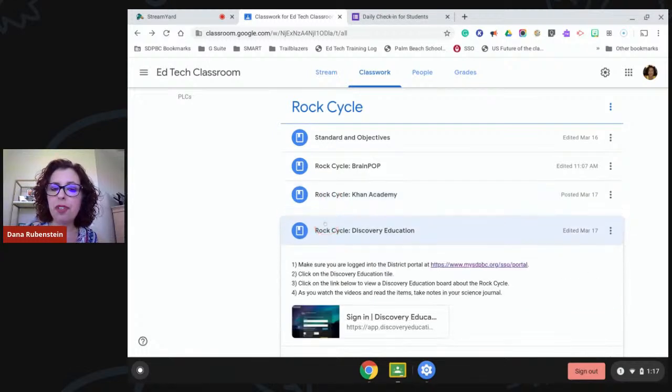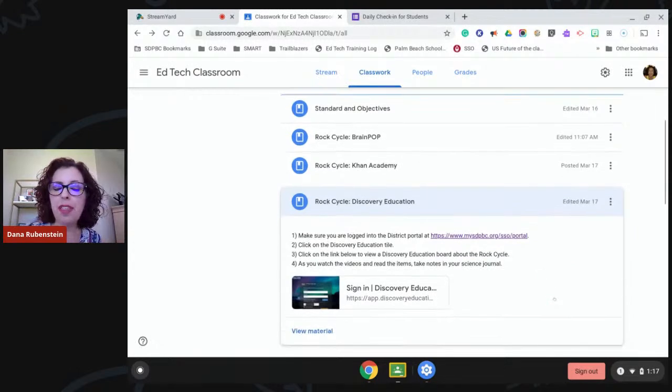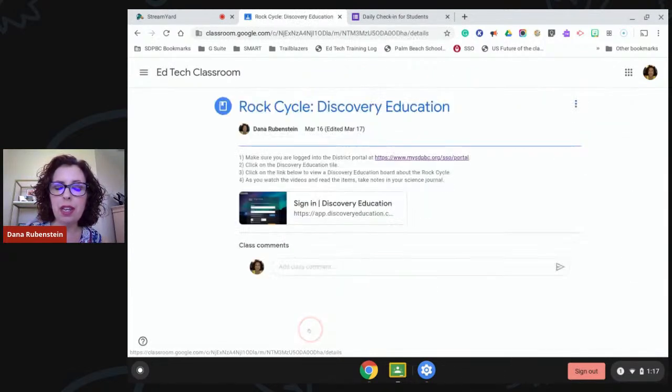Next is an example for Discovery Education. Discovery is also a district-wide application, K through 12, and it syncs right into Google Classroom. The key with this, if you're using Discovery Education, is that students must log in to the portal and click on the Discovery Education tile first. This will authenticate the Discovery Education login, and once that has occurred, the student would come back to the Google Classroom course, click on the Discovery link, and everything works.